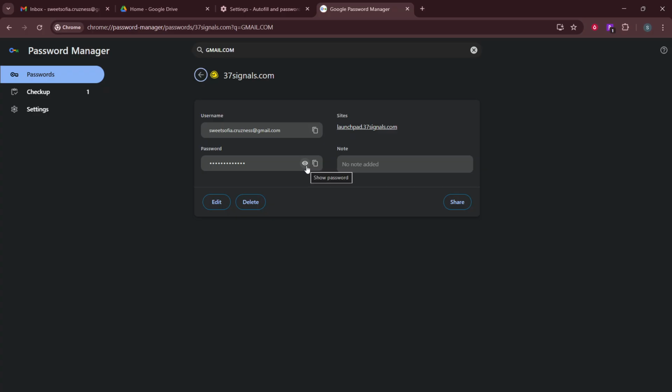A couple of important notes here. This method only works if you previously saved your Gmail password in Chrome on this device. If you don't see any entry for gmail.com, it likely means the password wasn't saved. Also, the verification step asks for your Windows password. This is your computer login, not your Google password. That extra check prevents someone else from walking up to your unlocked browser and revealing your saved passwords.